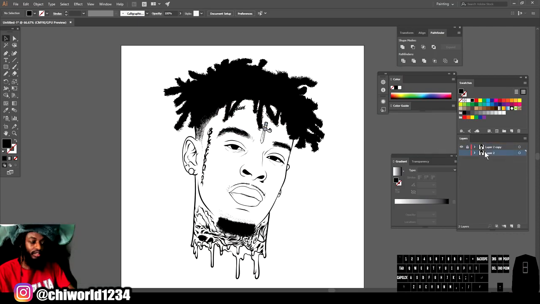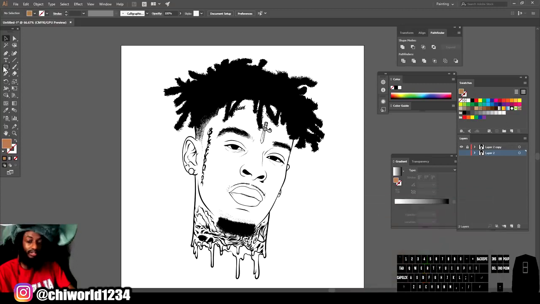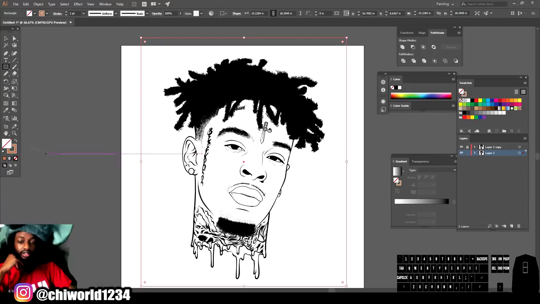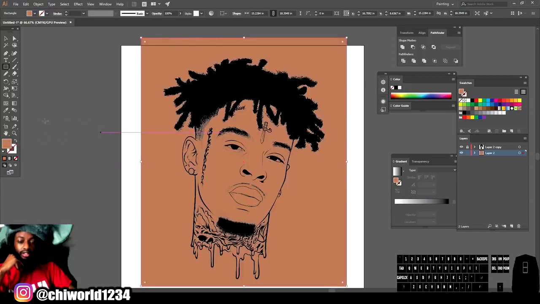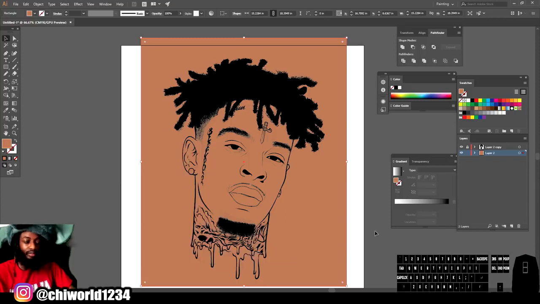Okay, go to the bottom layer. Find you a good base color to start out with. Okay, so we're gonna start out with. I think that's a good skin tone to start. You want to go to your rectangle tool and you want to drag that color over your line work. Make sure it's at the top. Now you want to right click the color, go to arrange and send to back.